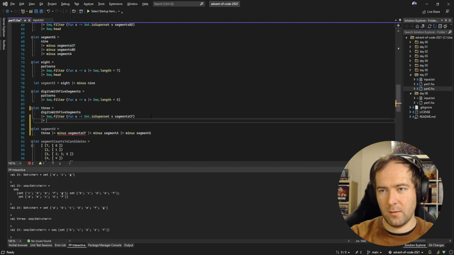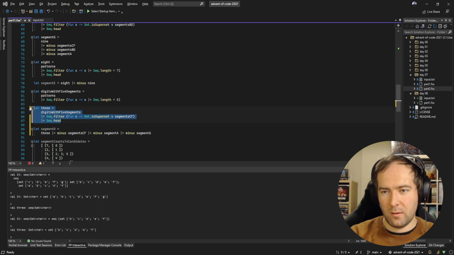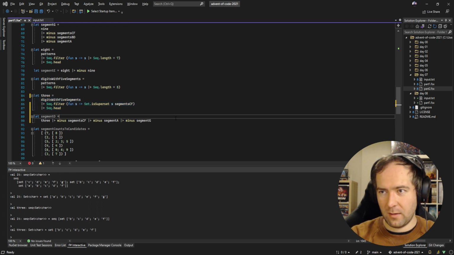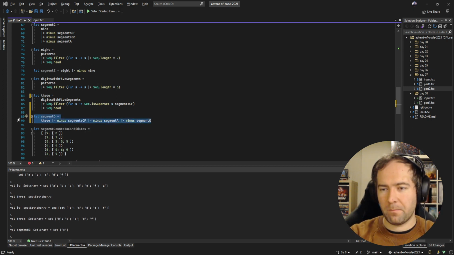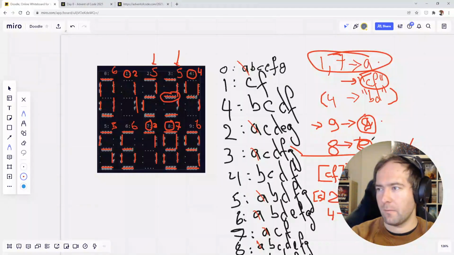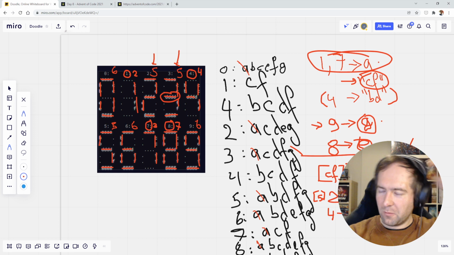Three is a single set, so let's grab it by using sequence.head. We have a single set representing three. And if we do three minus that, minus that, minus that, then we get segment D. Yay, there we go. So we actually figure out segment D, which is 1, 2, 3, 4. Over halfway there.